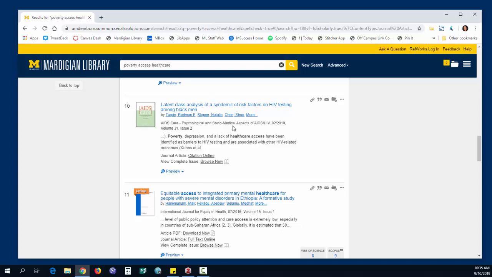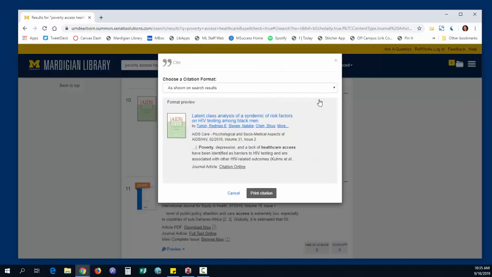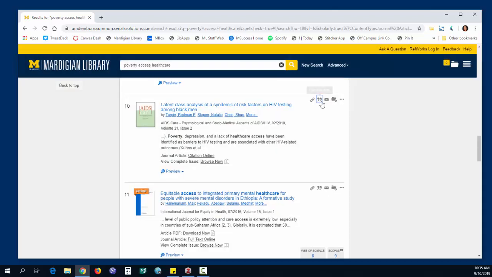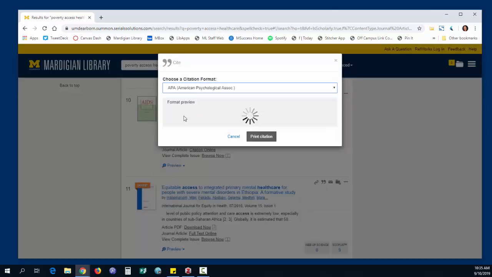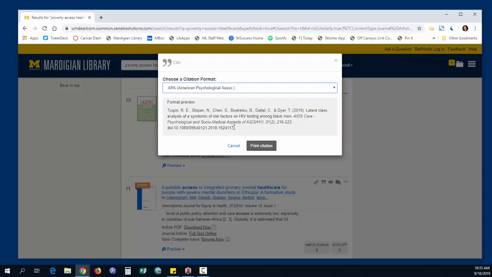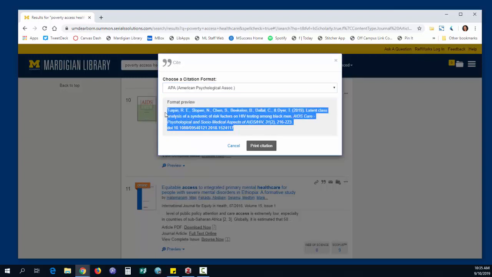Another feature that I just wanted to point out to you is that we have the quick cite available here. So if you click on the little quotation mark icon right over here, you can choose which citation style you'd like, and it will give you the citation for it that you can copy and paste.